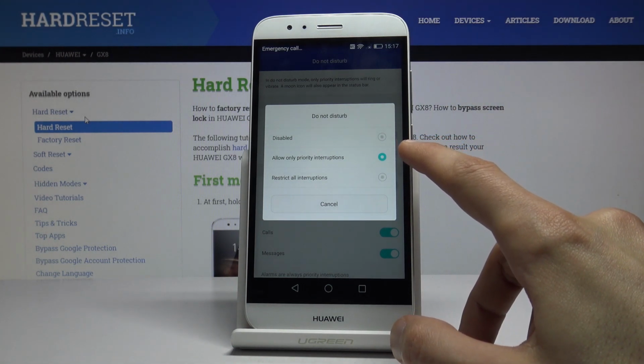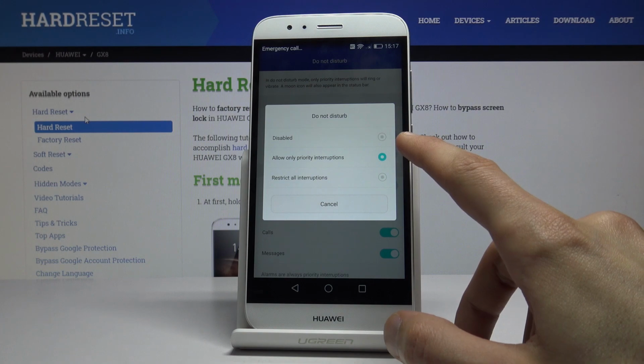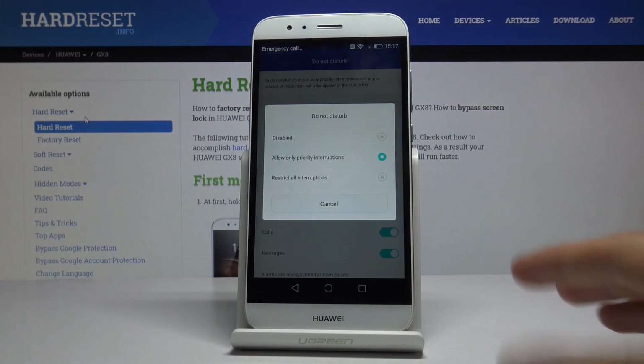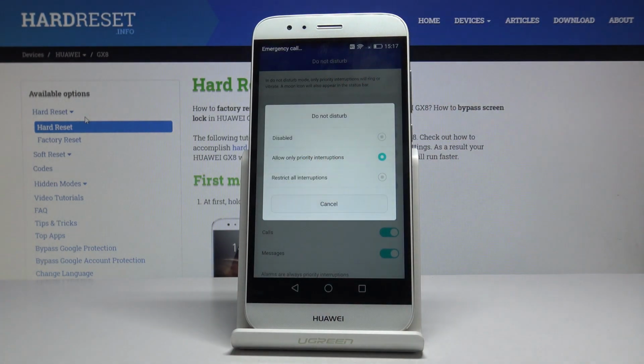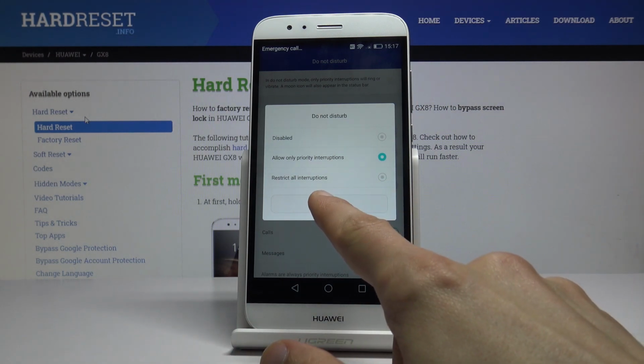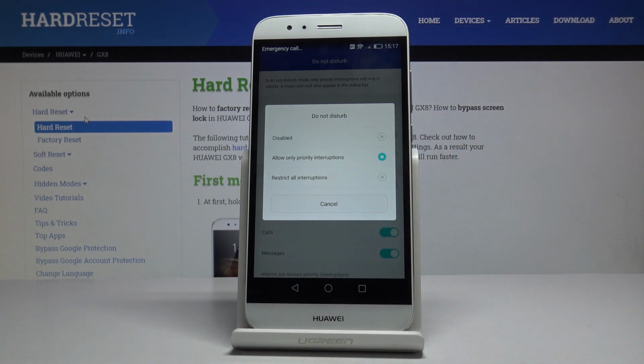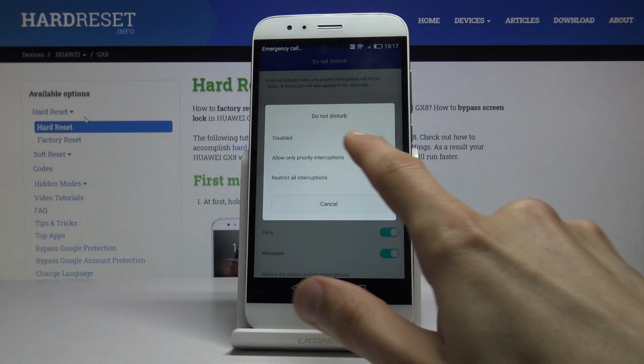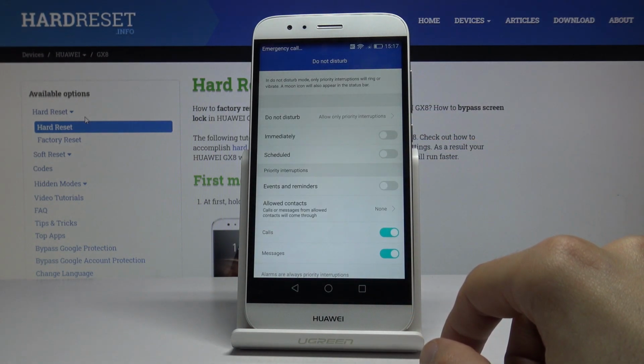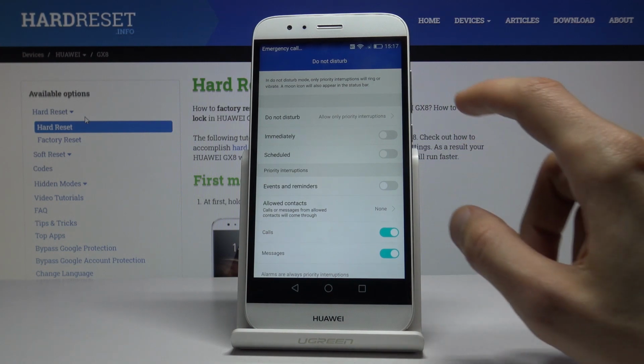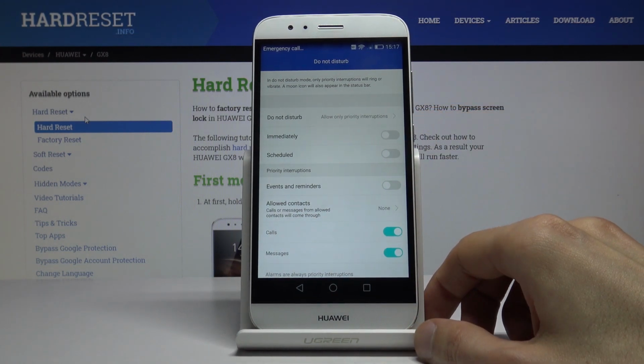Allowed priority interruptions is the one that you will get to actually have the most control over, so you can tweak it to the way you want it to be affected. Or restrict all interruptions is just, well, dead silent. So I would stick with the priority, which seems to be the best one, and from here you can enable it by tapping on immediately.